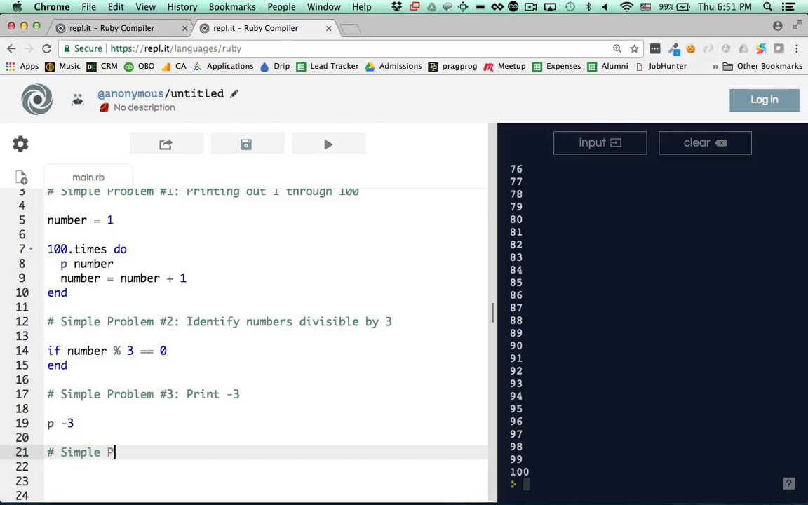What would you say is the next simple problem? Honestly, they're pretty much the same. It's just as easy to see if a number is divisible by 5. It's just as easy to see if a number is divisible by 15. We just replace the number 3 with whatever number we want.